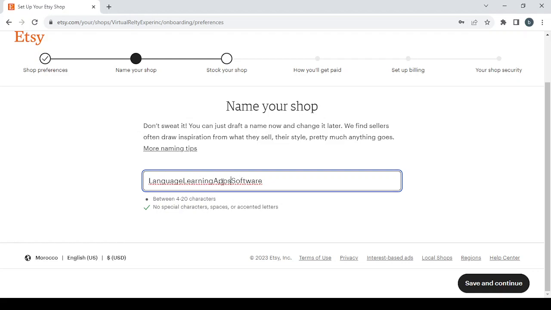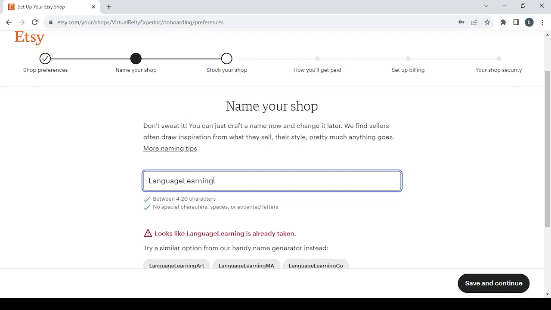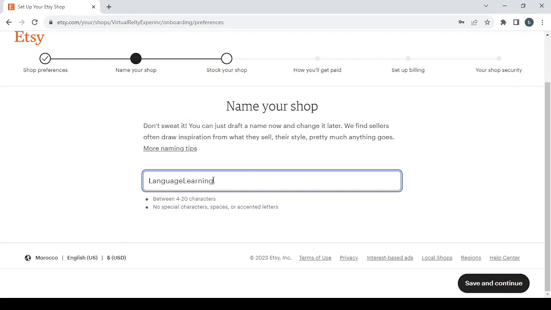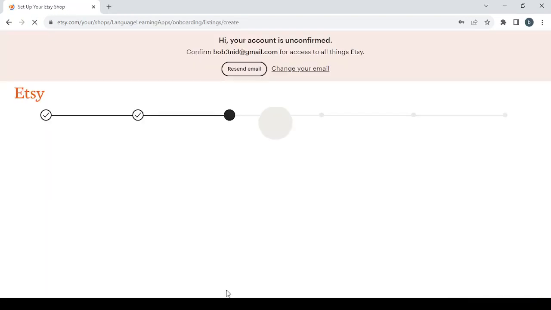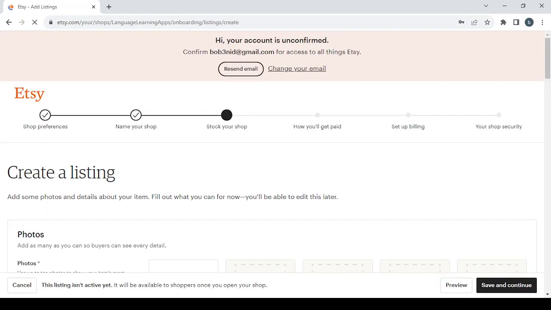So here, let's remove apps and software. Let's see if we can add apps. That's it. The name is available. Then click on save and continue to proceed to the next step, or the third step, which is stocking your shop. So here in the third step, you will have to add some photos and details about your item.